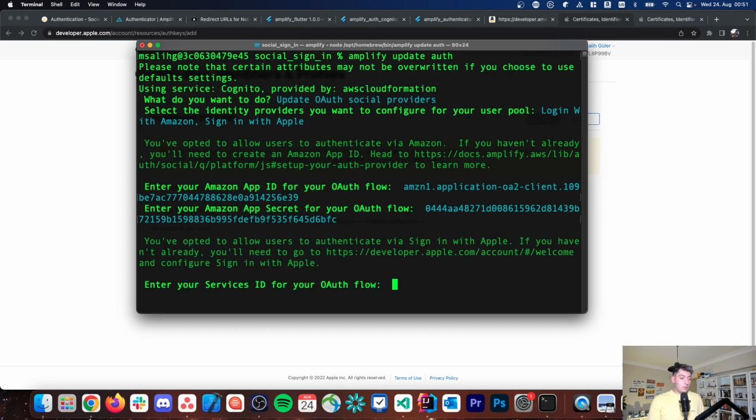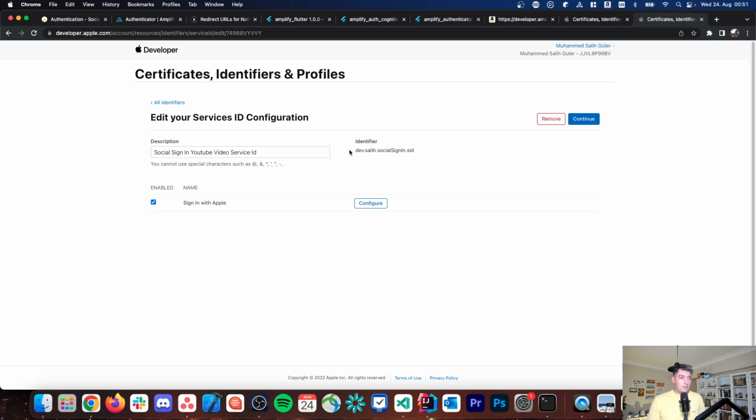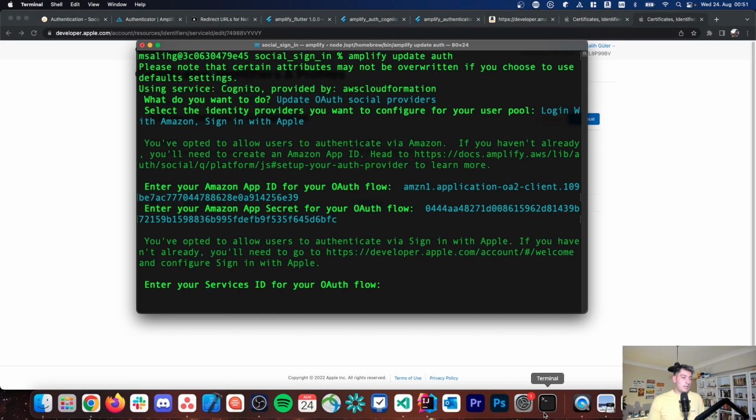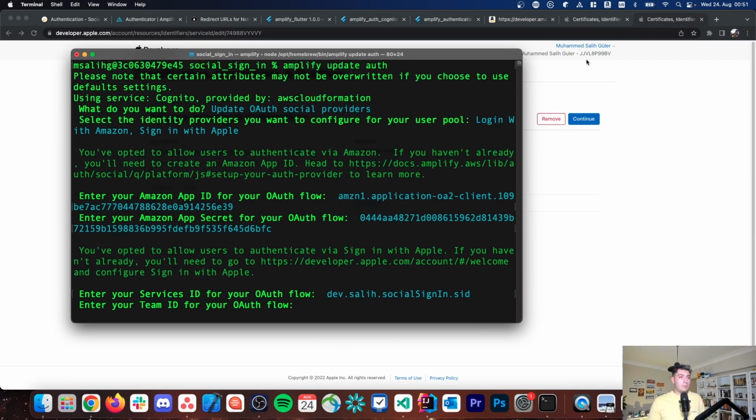It will ask about, okay, what is your services ID? And you might be saying it is dev.sali.socialsignin.sid. This is the first one. The second one is team ID. The team ID is either on the top right or you already copied it like I said earlier.